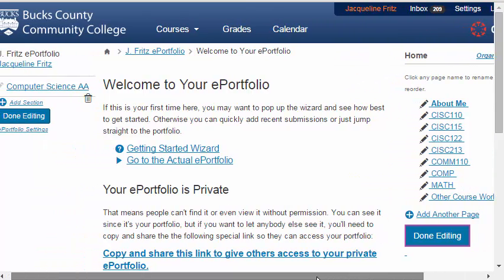So when the student leaves Bucks with a Computer Science AA, they're also leaving with a digital representation of the work that they completed to get that degree. So it's a great way to demonstrate to future employers the skills that students learned while completing that degree here at Bucks.